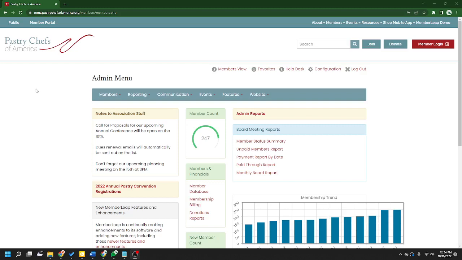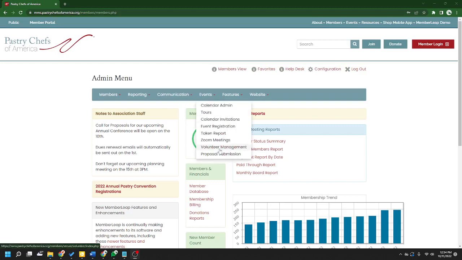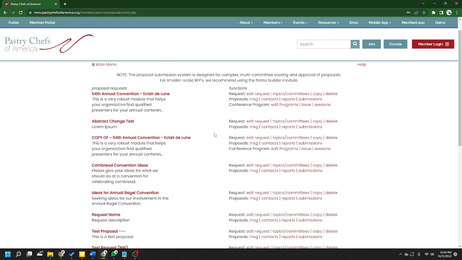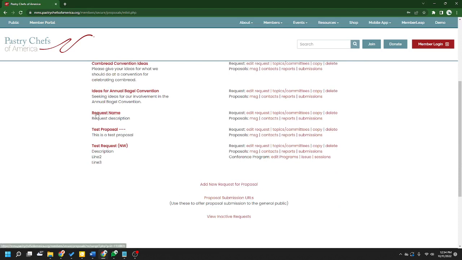Hello, so today we'll be going over the Request for Proposal module. Now to get here, come down to Events and then Proposal Submission. Now we'll be going through this one right here. You can either edit a request or you can add a new request.